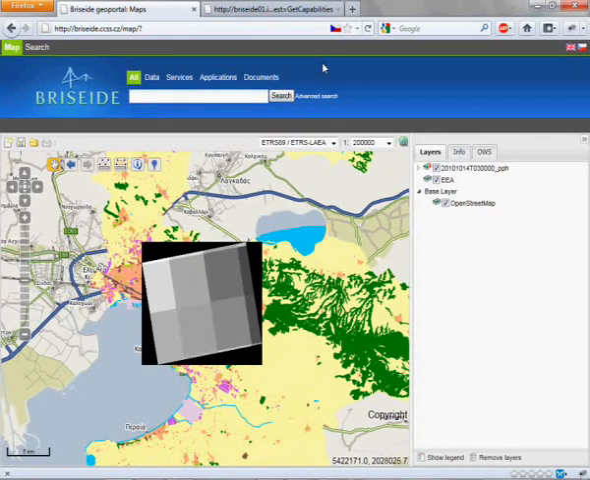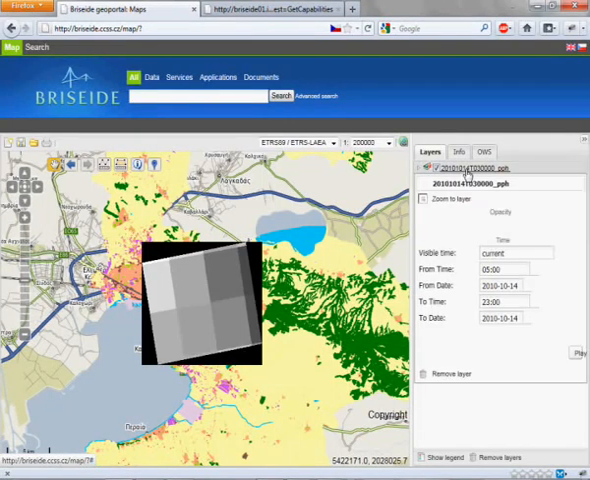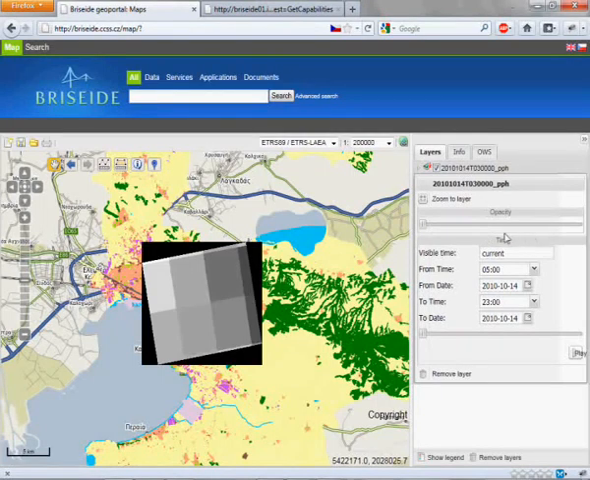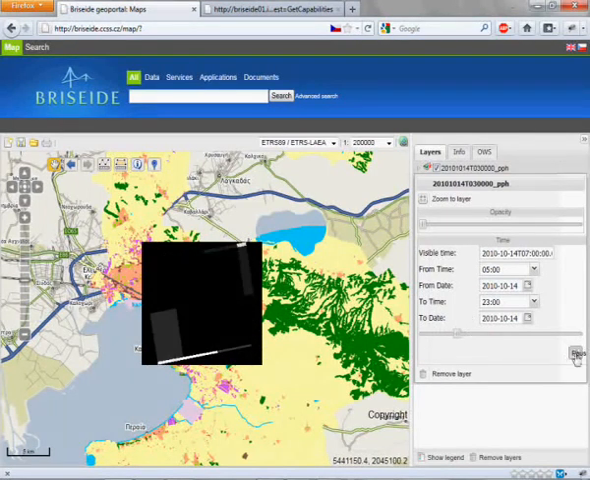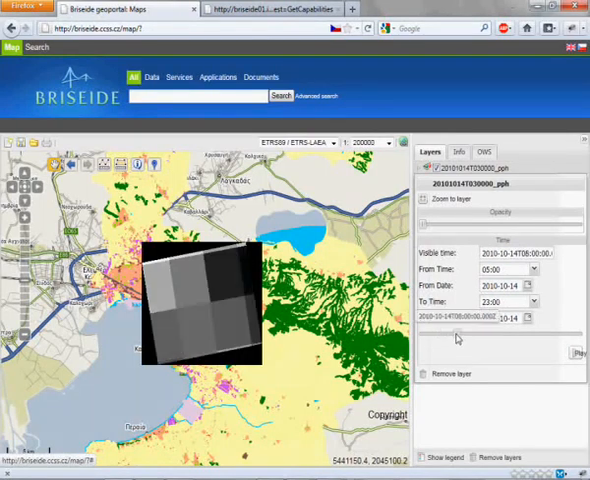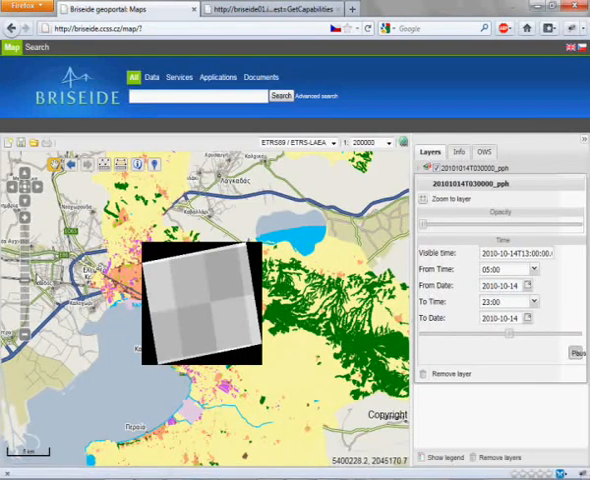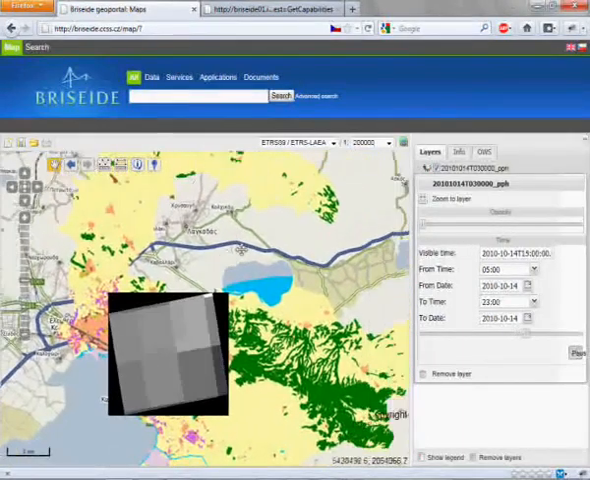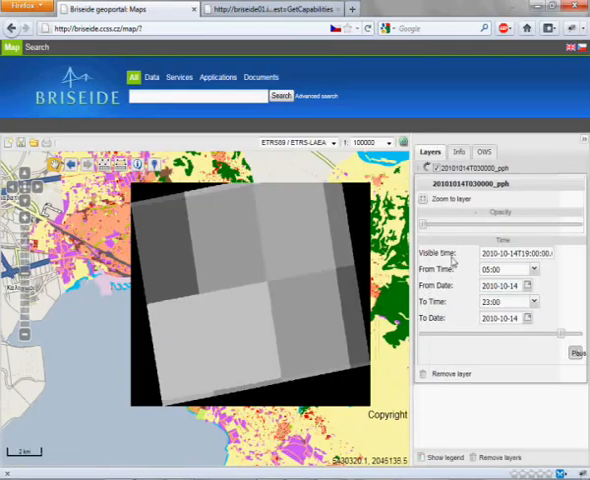Briseide Geoportal also supports WMS with time extension. So if you have some service which supports time extent, you can add it like a normal WMS, and if you click on the name of the layer, you can see other options you can switch. So you can select some time or date which you are interested in, and if you click play, it will start switching pictures in the map depending on the time. Of course, you can move it by hand. And of course, during this animation, you can still move the map, zoom in, or change opacity of the layer.